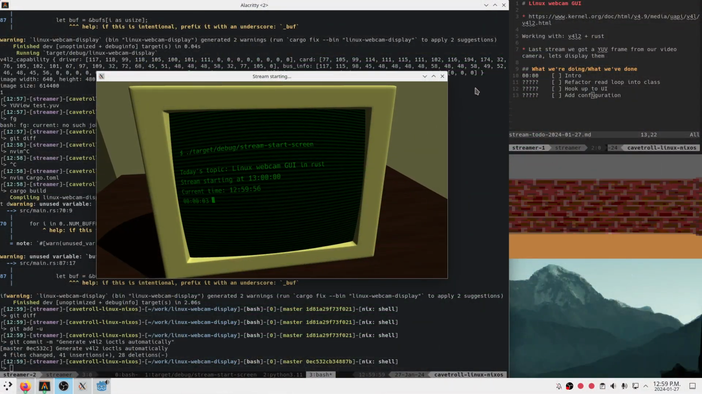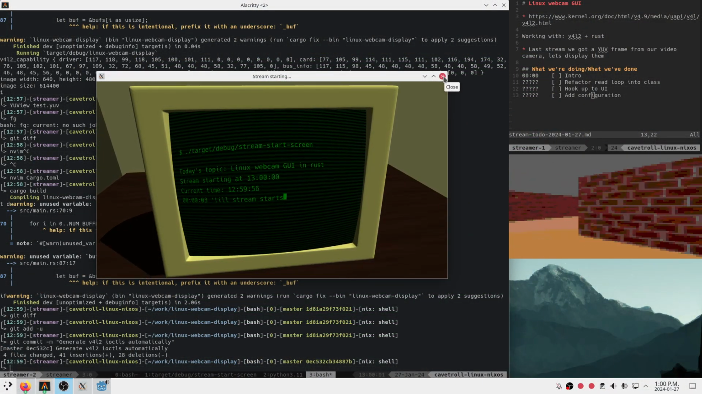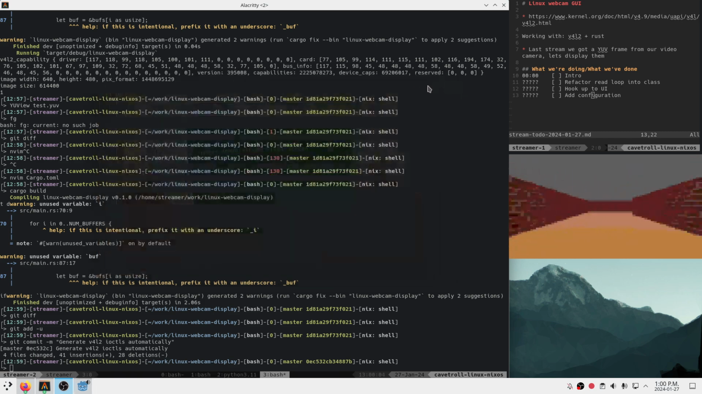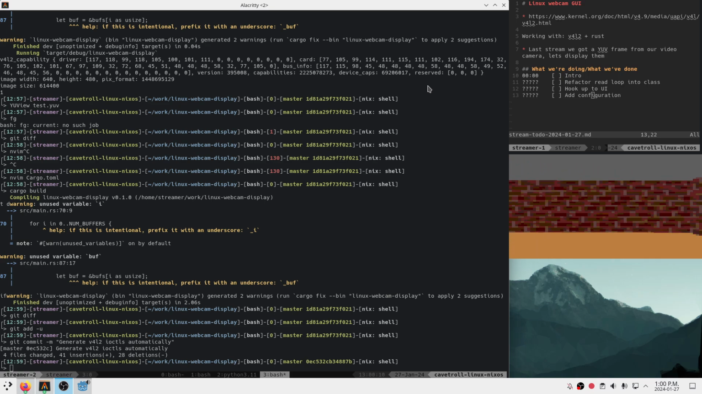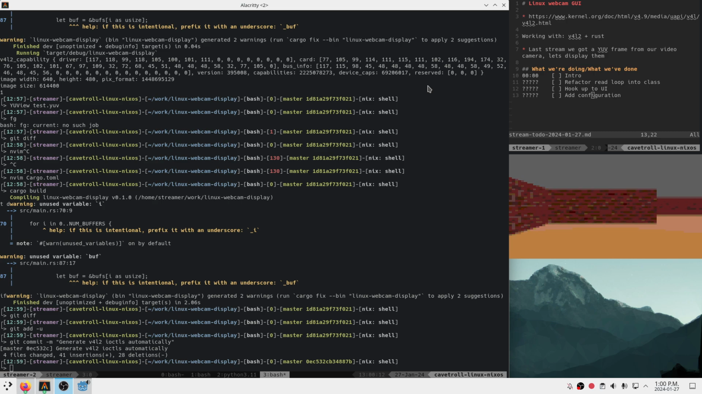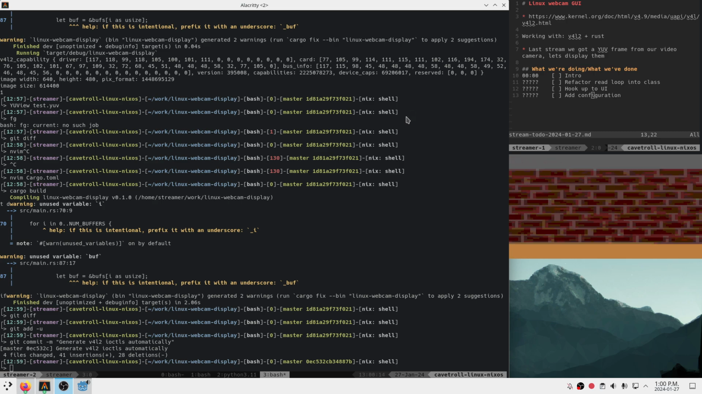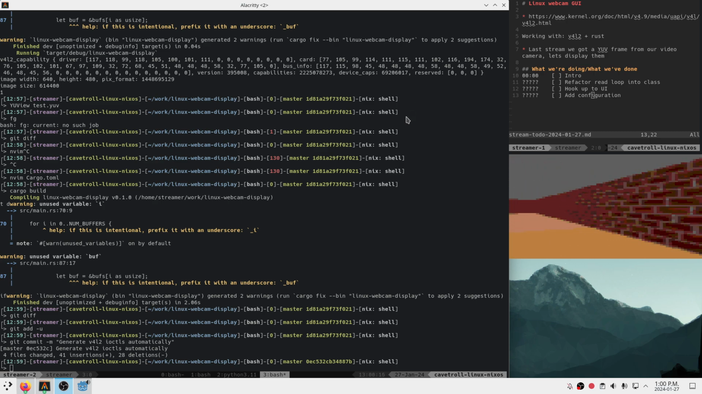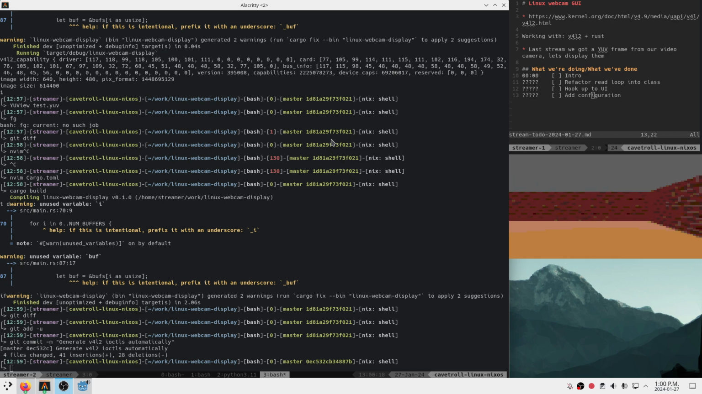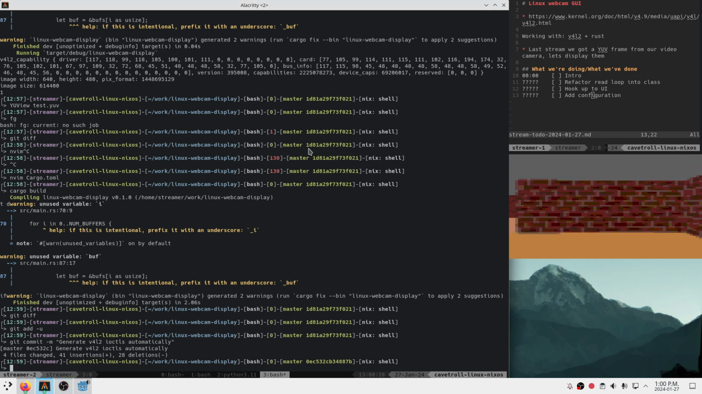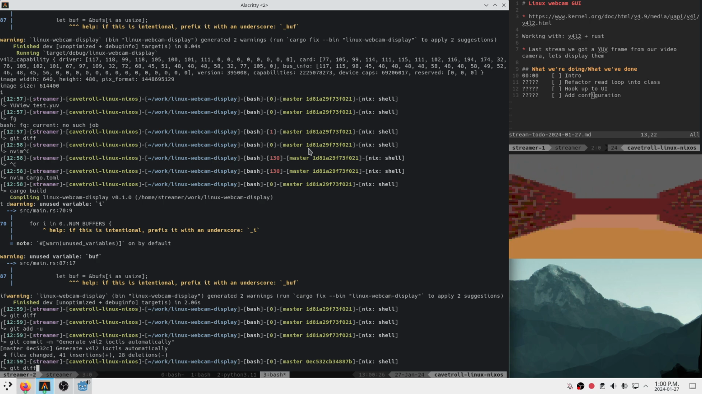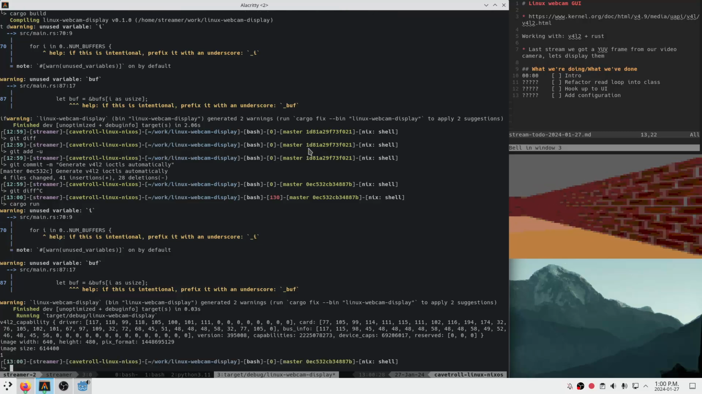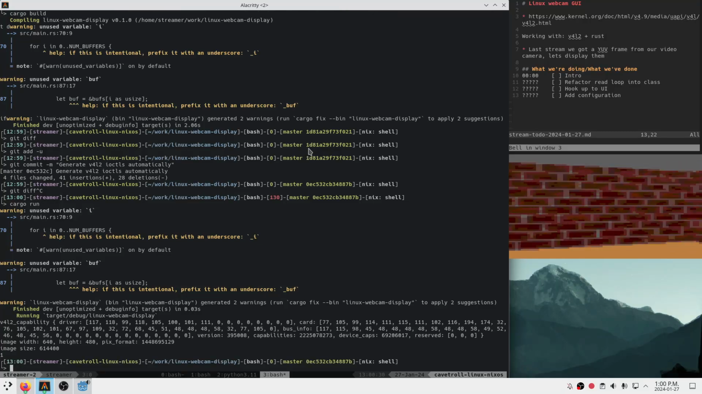Welcome back. Today we're working on a Linux webcam GUI. So last stream we played around with V4L2 on Linux, which is the interface that you use to pull frames from a webcam in a generic way. And we got to the point where we can pull frames okay, but we didn't really get to doing anything with them.